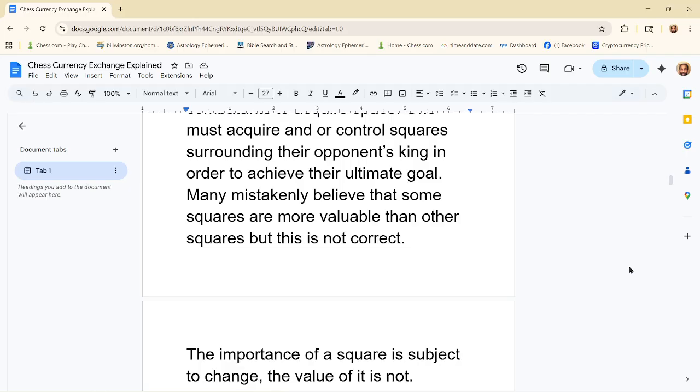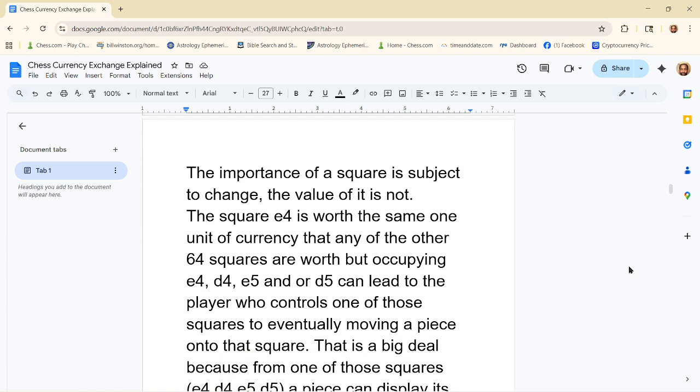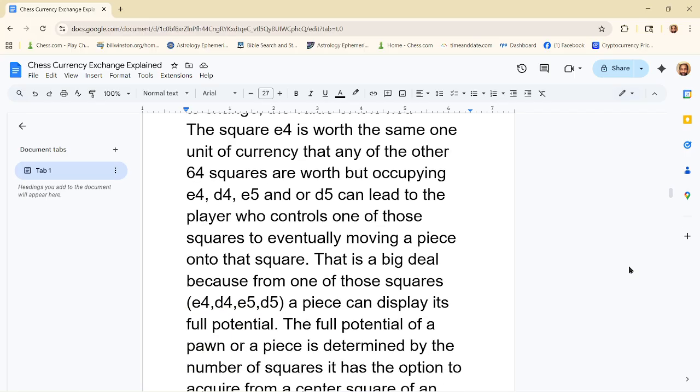Many mistakenly believe that some squares are more valuable than other squares, but this is not correct. The importance of a square is subject to change. The value of it is not. The square E4 is worth the same 1 unit of currency that any of the other 64 squares are worth, but occupying E4, D4, E5, and/or D5 can lead to the player who controls one of those squares eventually moving a piece onto that square.